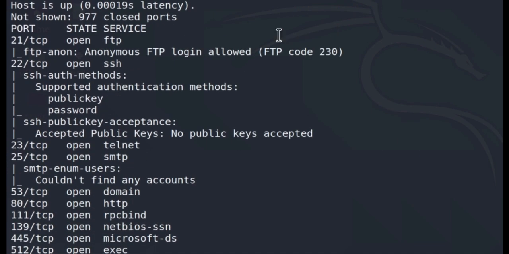So we get the standard output of all the open ports, and we also get some other information for some of the ports. For example, right here we get ftp-anon, and this ftp-anon is just a single script name from Nmap. It tells us that anonymous FTP login is allowed. What does this mean?